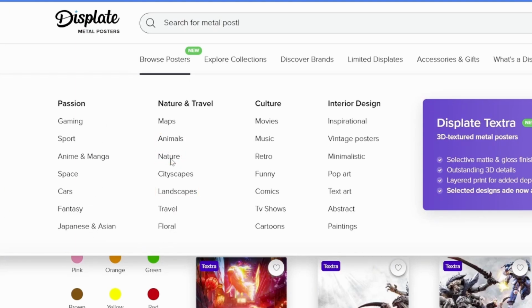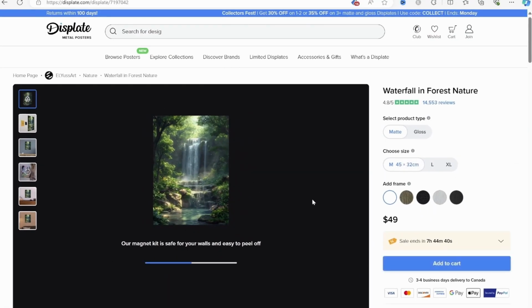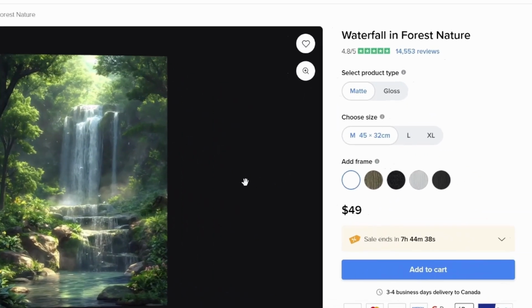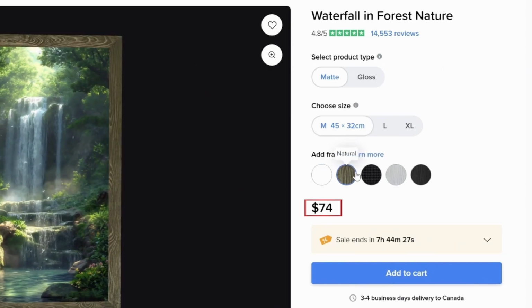Let's take a look at the nature category. Here is an image very similar to the one we've created earlier. If I click on it, it takes me to the sales page. You can see the price is $49, and if a customer wants to add a frame, the price will go up, and if they order a bigger size, the price will go up again.